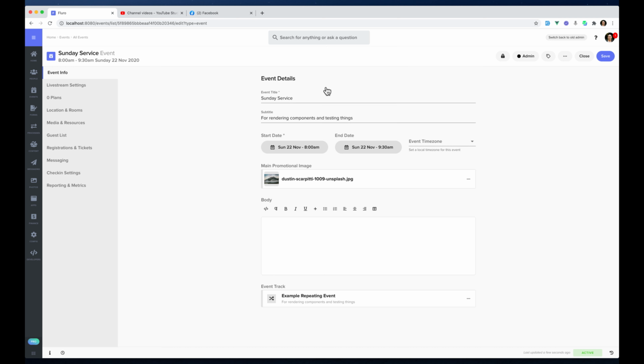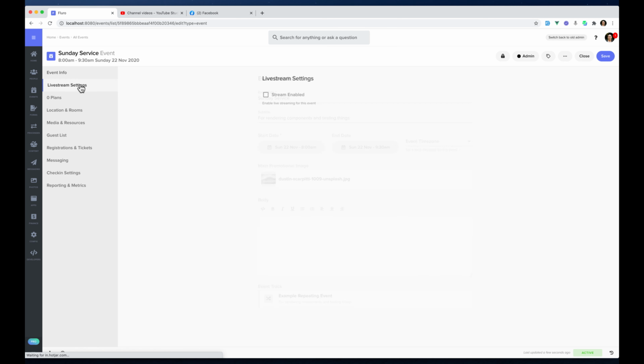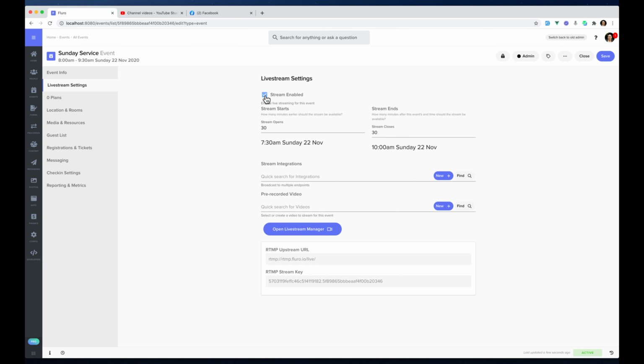I'm going to click the Sunday service here that has that unticked, and I can see the information about when my event starts. I can add extra information about the time zone, roster people on, set up messages, and all of the usual stuff that you can do with events. But on the second tab where it says live stream settings, I'm going to click that and then tick where it says stream enabled.